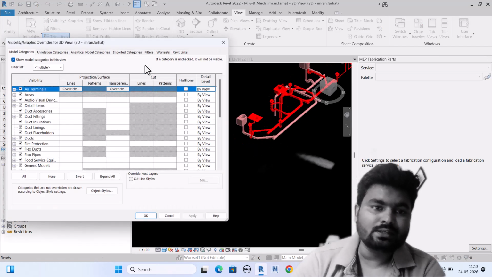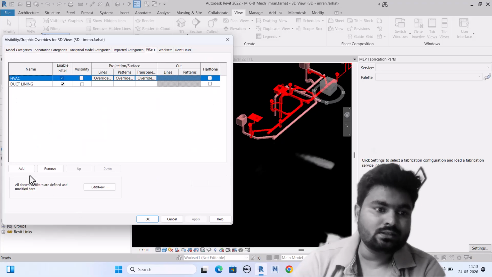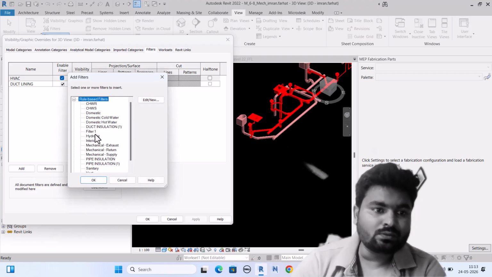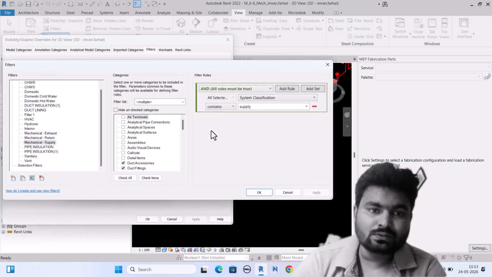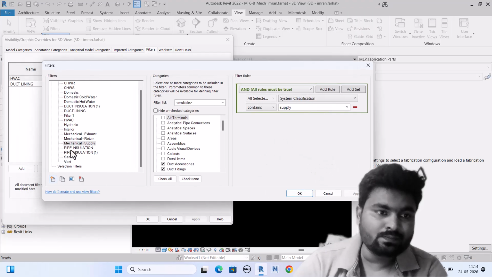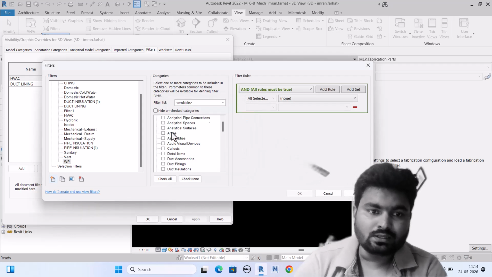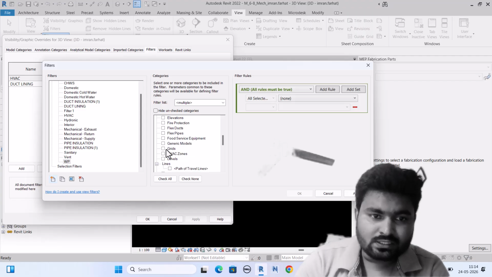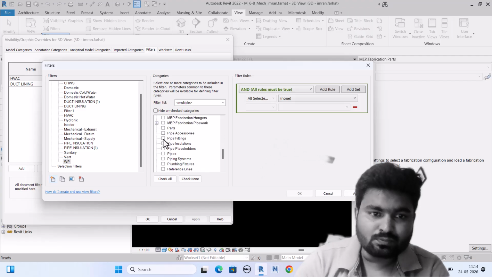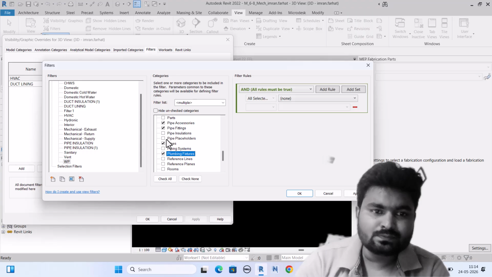Similarly, I can apply the filter here also, the waste pipe. Okay, so waste pipe and plumbing, right? So pipe fitting, pipe accessories, pipes, okay, plumbing fixture. This is the thing. Okay, later we can add.